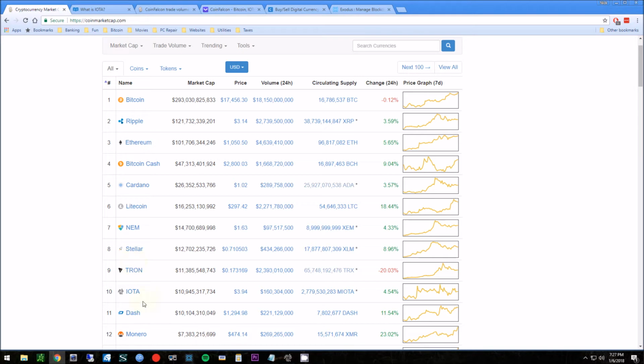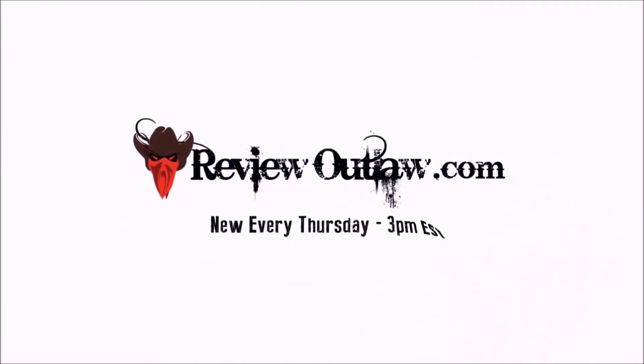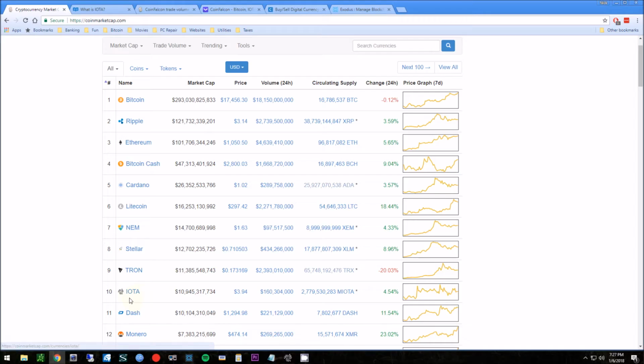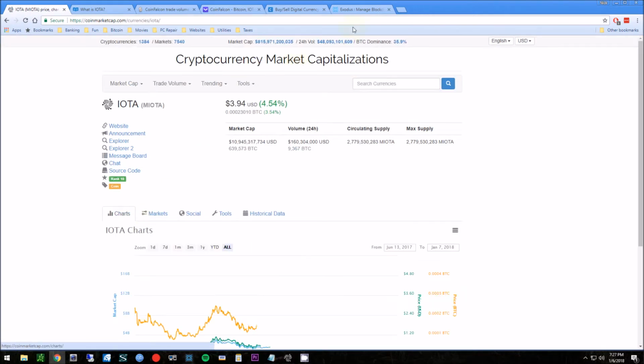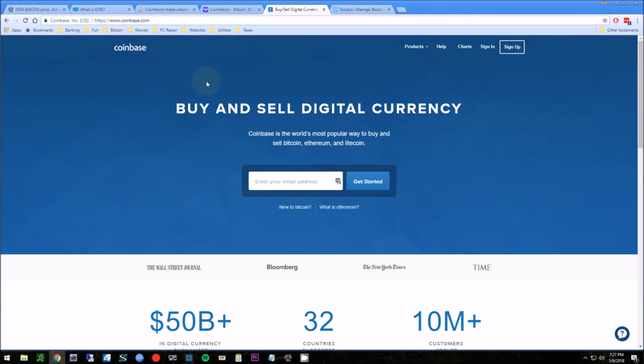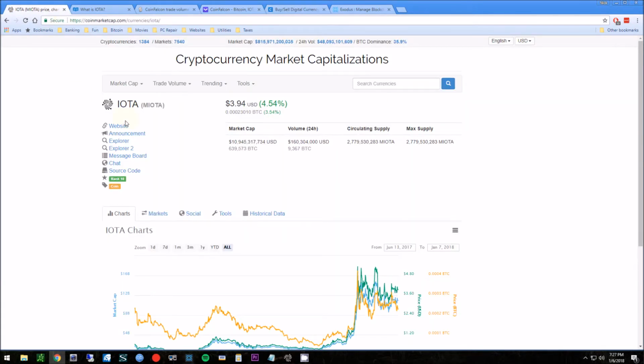Today I want to show you how to buy IOTA. So this is a cryptocurrency coin, basically stands for Internet of Things. And the problem with this cryptocurrency is it's a little tough to get. You can't just go to like Coinbase and buy it, and even some of the other exchanges, it's a bit hard to get.